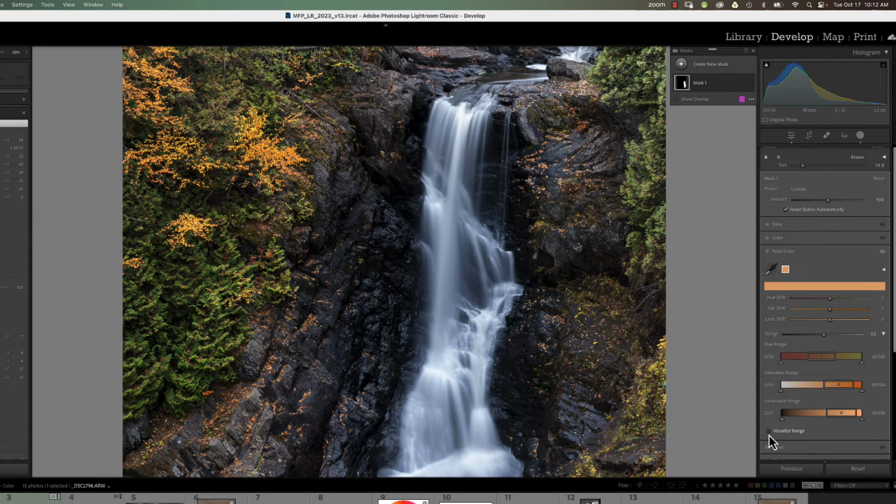Now I'm going to turn my visualize range on. I'm going to crank up my luminosity because I just want to see what I'm affecting. This is just for selection right now. It's just a tool I use to see easier, because when we look at it here, it's kind of hard to see within the mask what we're working on. So I just up the luminosity, and that way I can see.